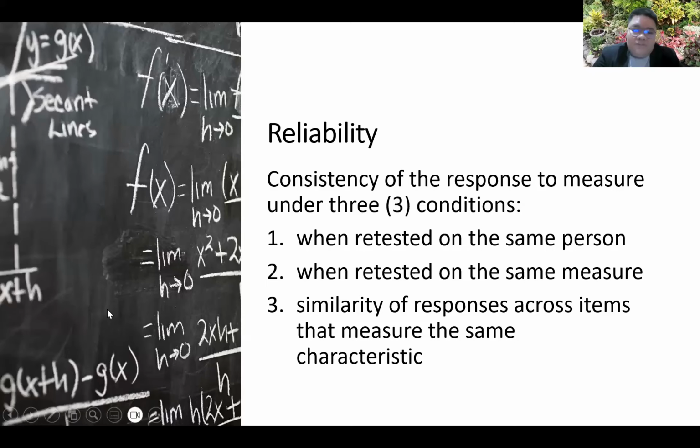Now, one of the things here that we need to remember is that reliability is the consistency of the response to measure under the following conditions. But the keyword here is the word consistency. Okay? Pag sinabi natin consistency, di ba consistent, ibig sabihin kahit over time, the same yung responses.